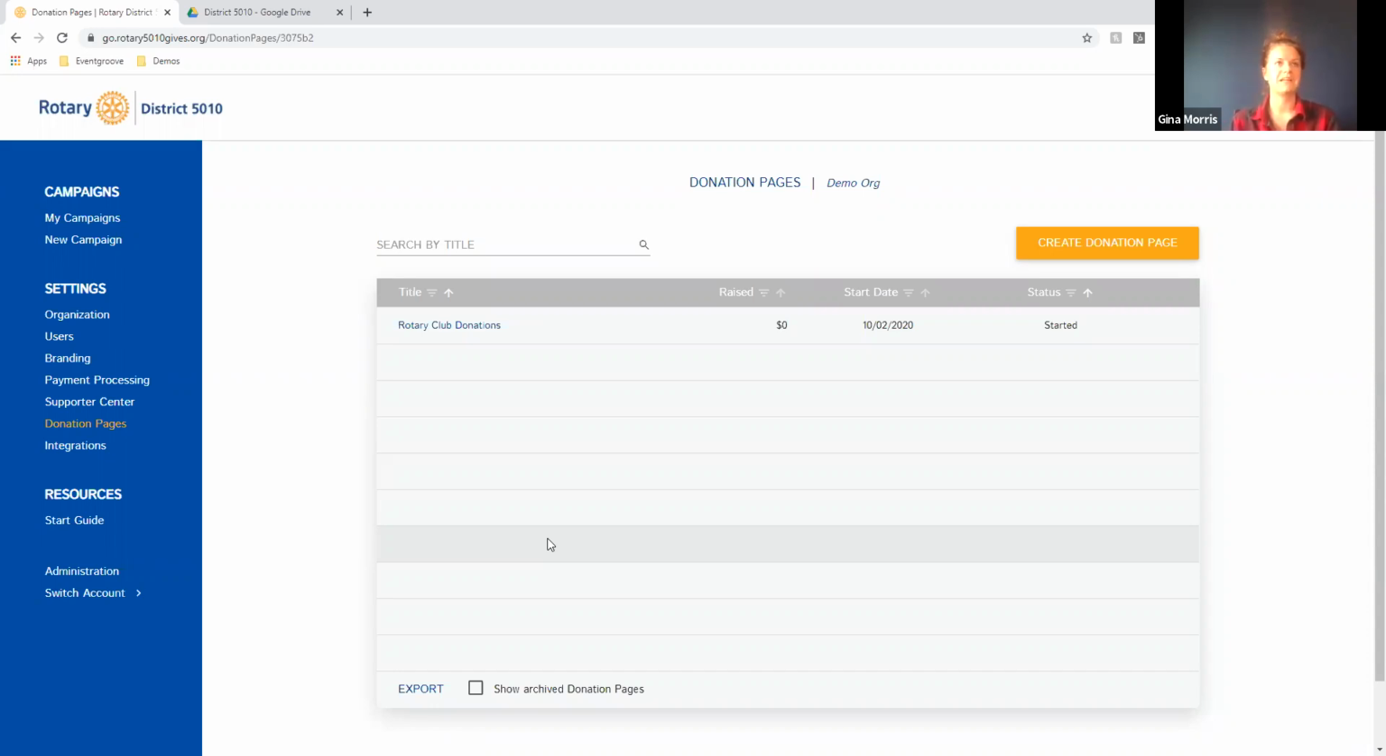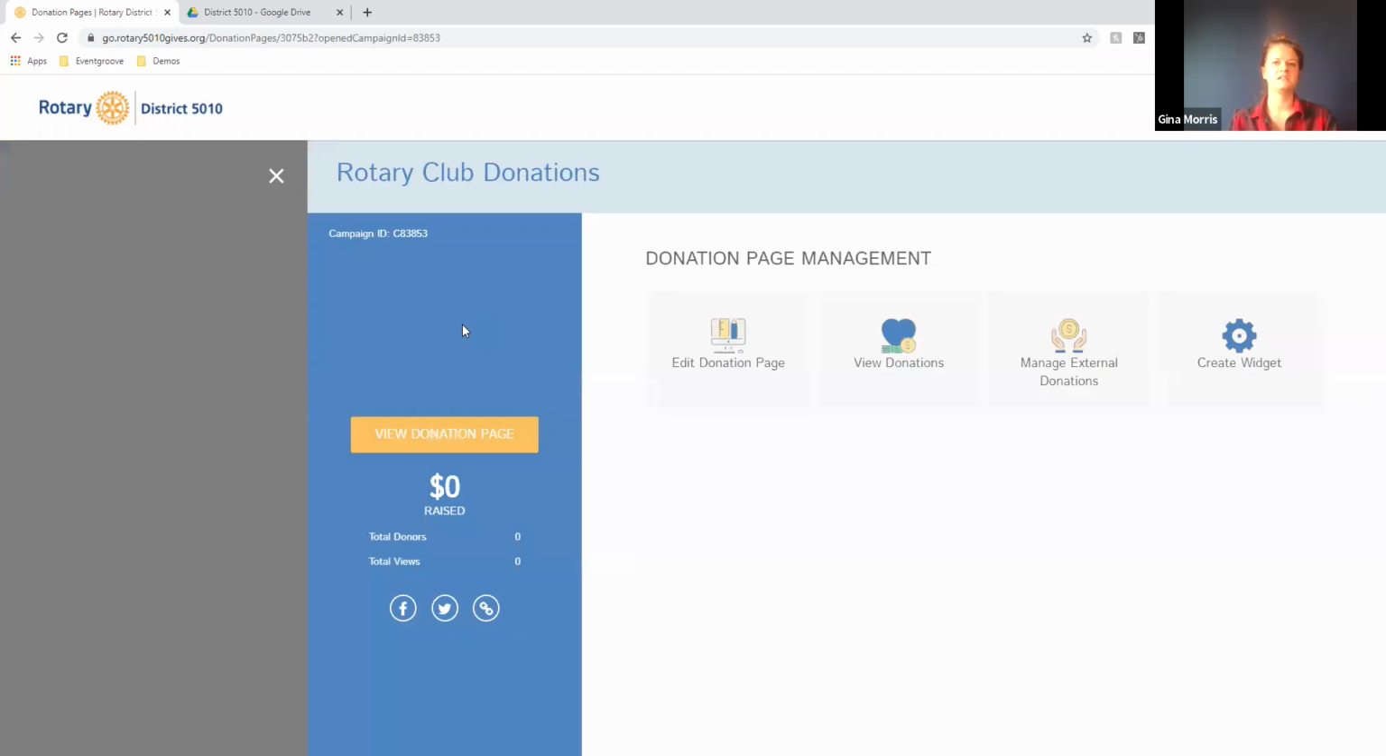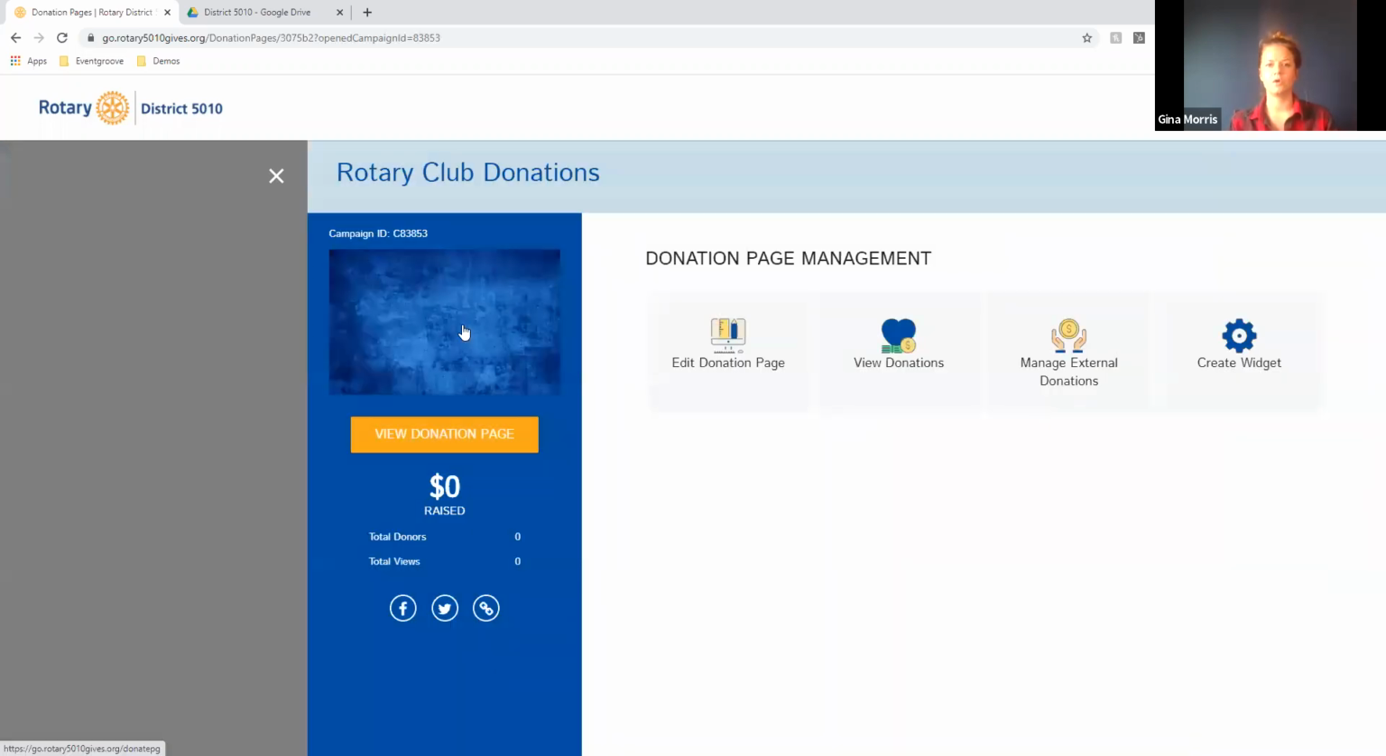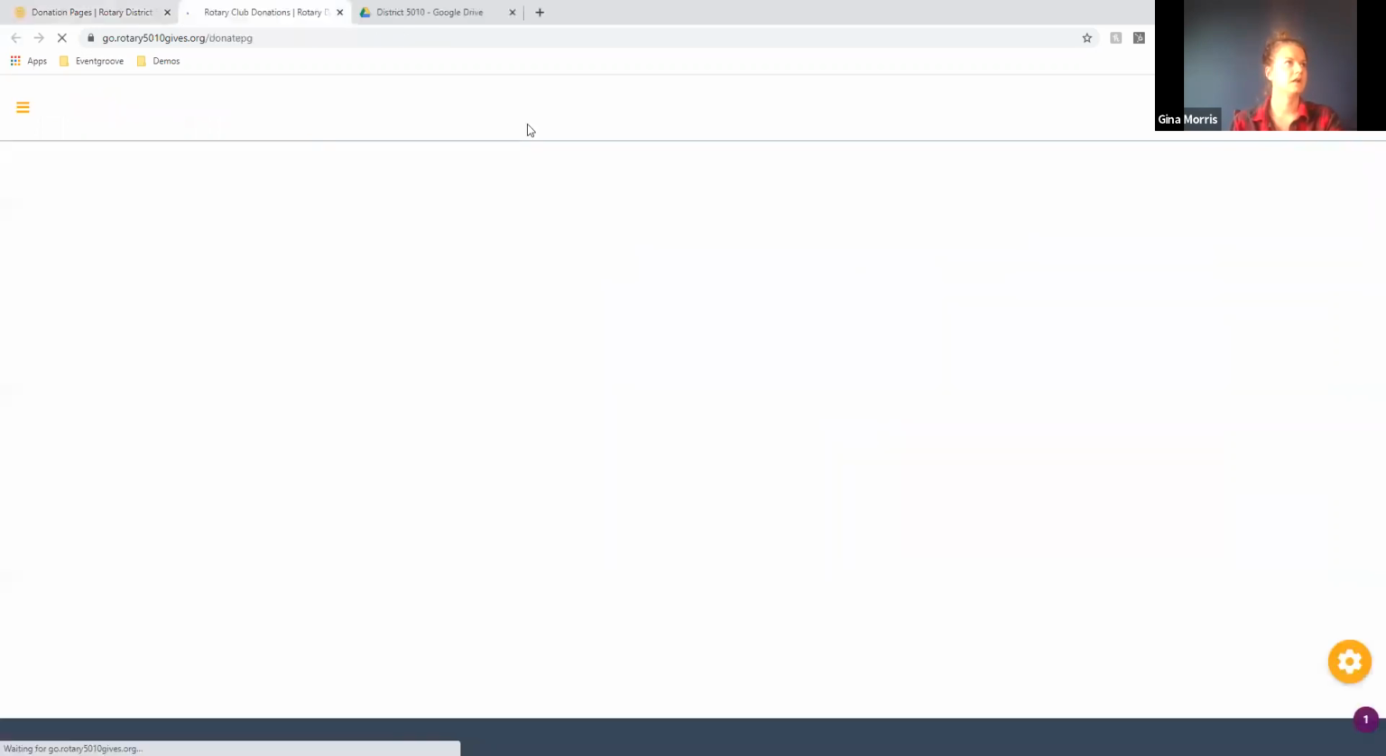Donation pages are really helpful when you don't have any active campaigns going. So if you didn't have a raffle or a crowdfunding campaign, your donation page can just be an ongoing place where you can send donors to give you funds. So I've created a donation page here, and I like to start with the end in mind. So I'm going to show you the end goal of creating a donation page.